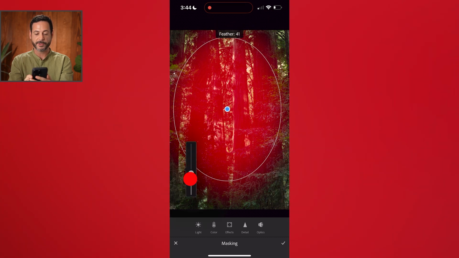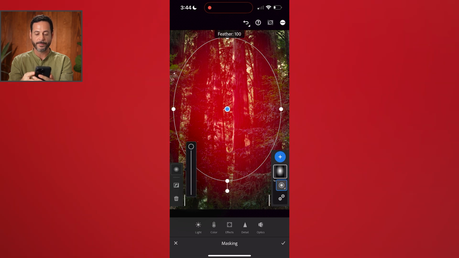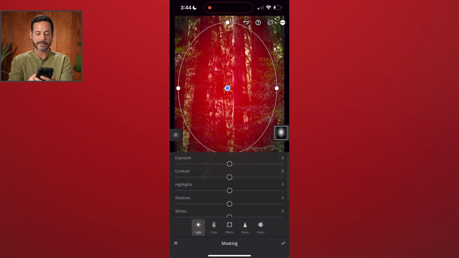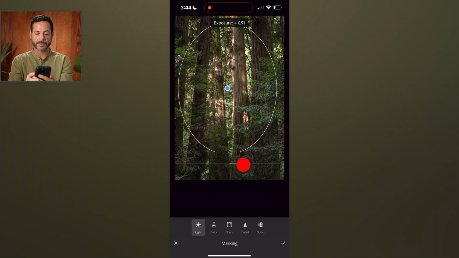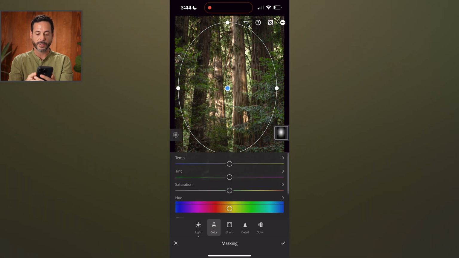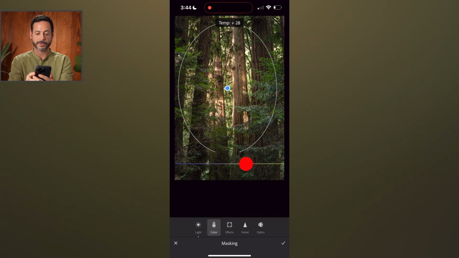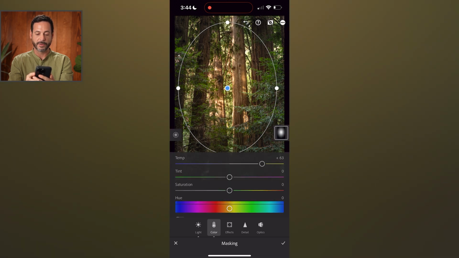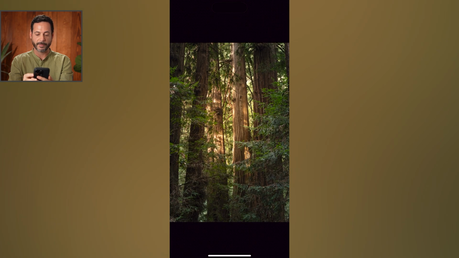Let's go to our feathering options. So we can choose less feathering or more feathering. We're going to feather this all the way out. And then I'm going to go into my light slider. Let's go ahead and add a little bit more exposure here in the center of the photo. That looks great. And in our color, we're going to bring up our color temperature to make it a little bit warmer. This is looking really beautiful, nice and natural, just the way that I remember.